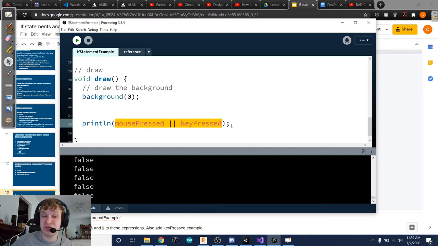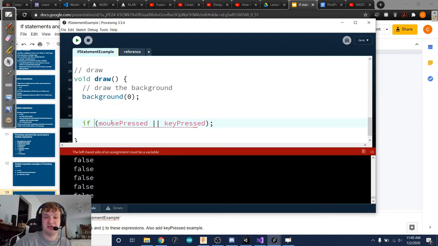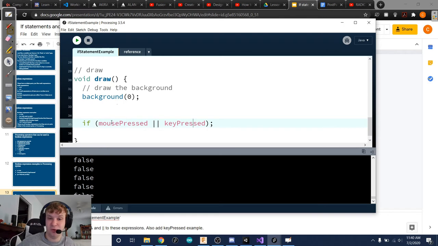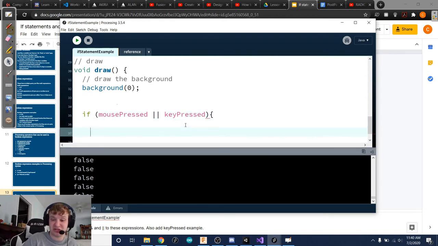Now, what I'm going to start doing is checking to see if this condition is true. If it's true, then I can do some special code. And so let's play with that. Instead of saying print line, let's say if mouse pressed or key pressed. And if you remember, an if statement's a block of code. So it's if parentheses with our condition in between, then we have our curly braces. And anything inside this will be code that will be run whenever this is true.